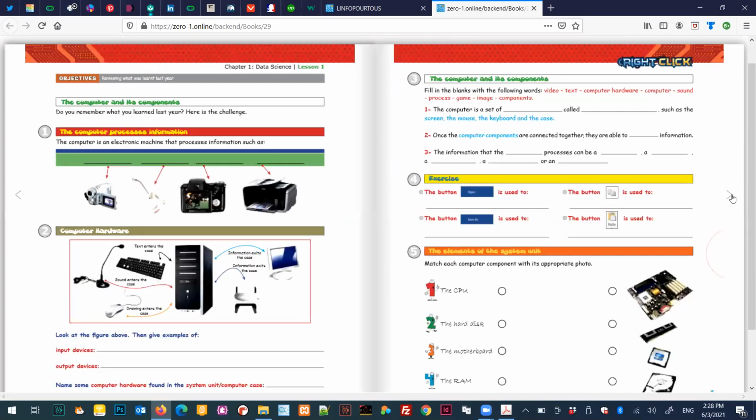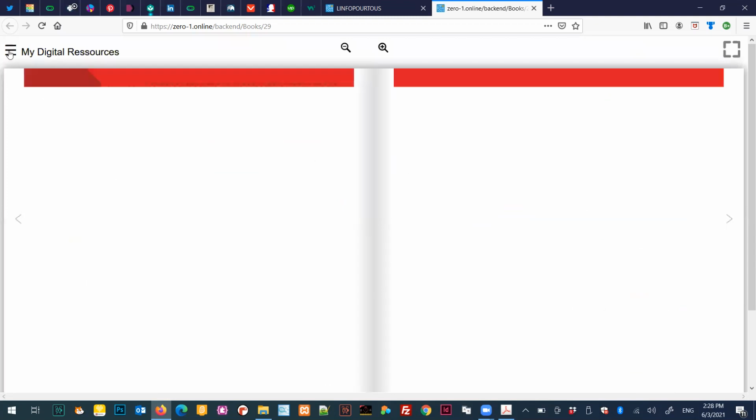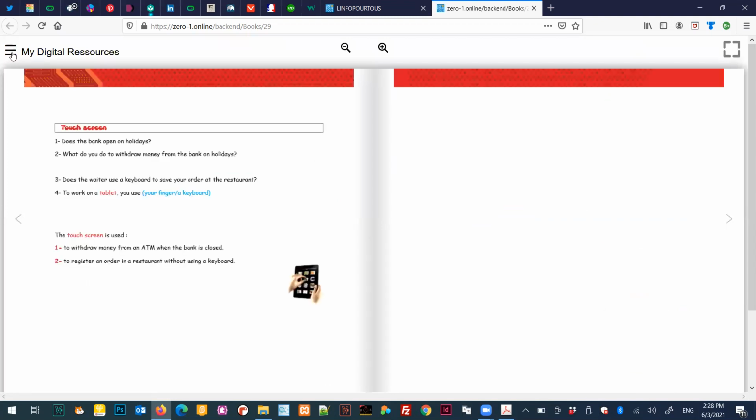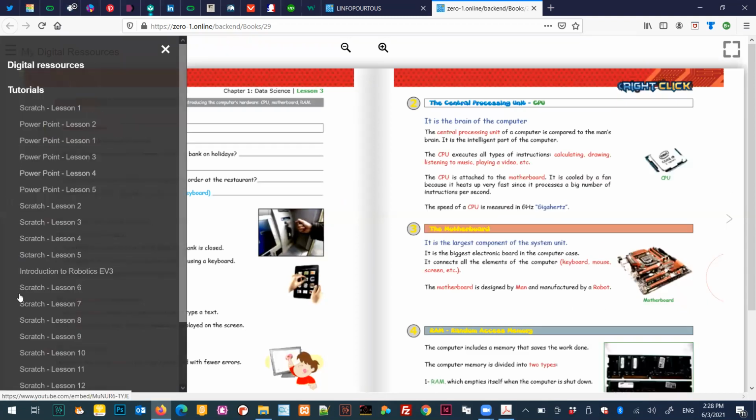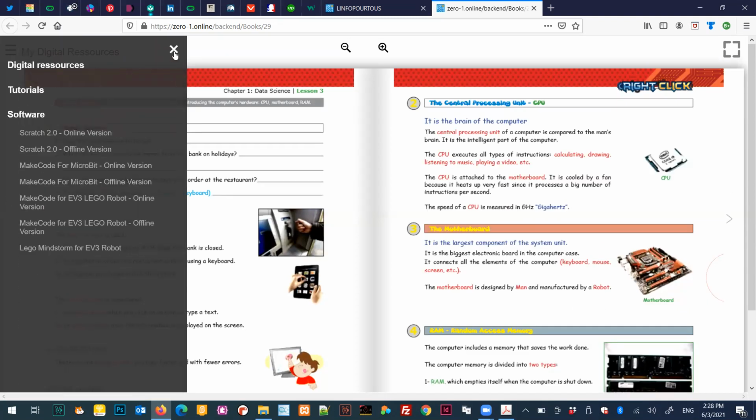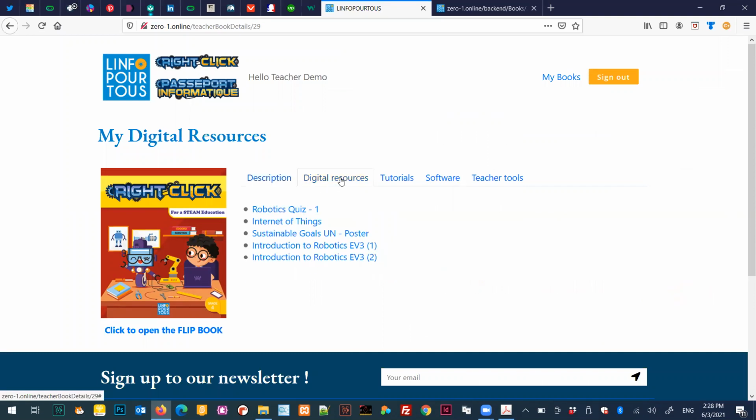So here, in the book, you can flip through easily. Anytime you need any digital resources, as you can see, you can click on the left to open the digital resources you may need. And from the other side, you can go to your section, and here you can click on the digital resources to get a quiz or an introduction and special information regarding the book, okay?